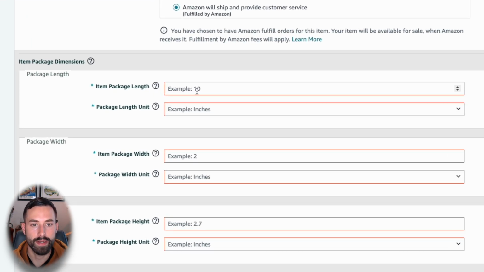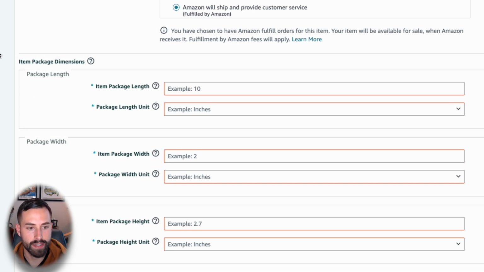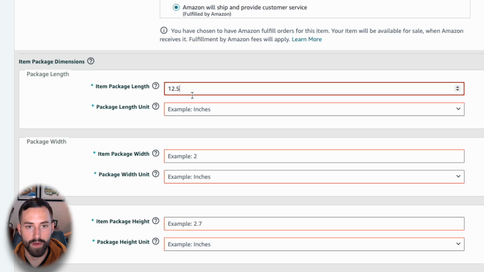All right, let's type in the item package. Let's go down to the item package dimensions and then the package weight. Again, this is the package, not the item itself, so it's going to be the larger dimensions. I did test it out to see if the AI technology could put it in here, but it looks like it does not. So we'll type in 12.5.